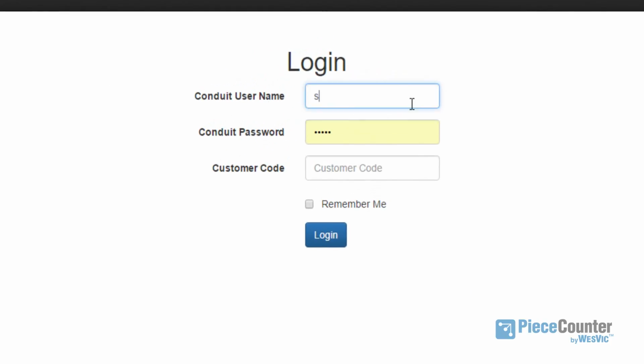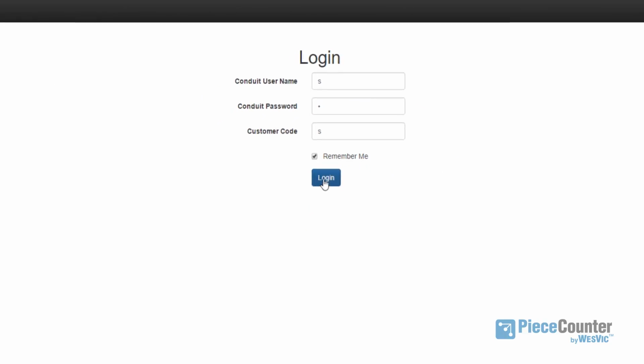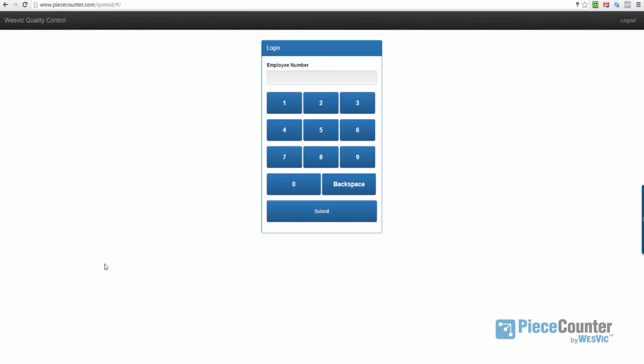Enter your username, password, and customer code that Westvic provided. Be sure to select Remember Me, which is what will keep you from having to log in here again in the future. That will only work as long as you have cookies turned on your computer. Click the Login, and your next screen is where employees will log in to start inspecting.